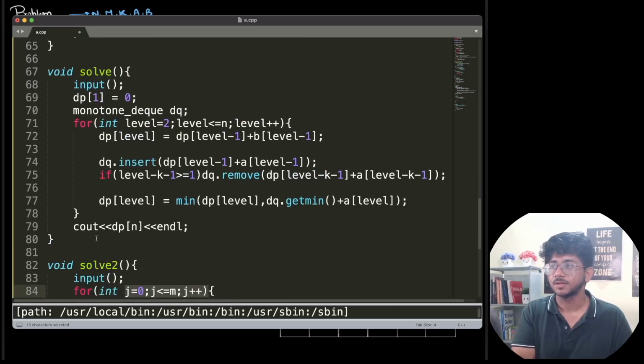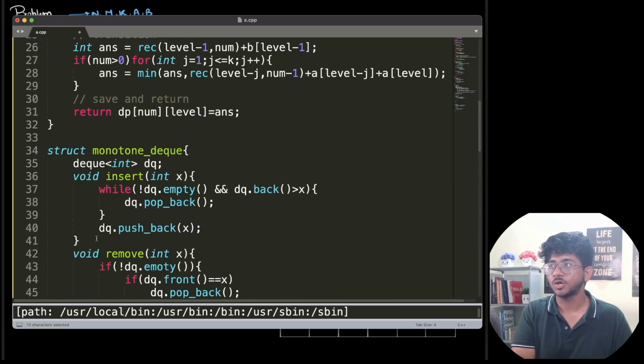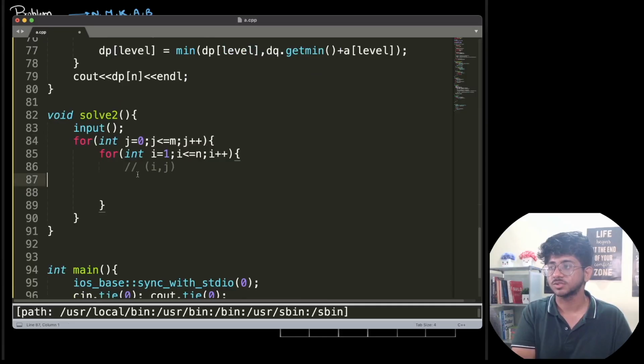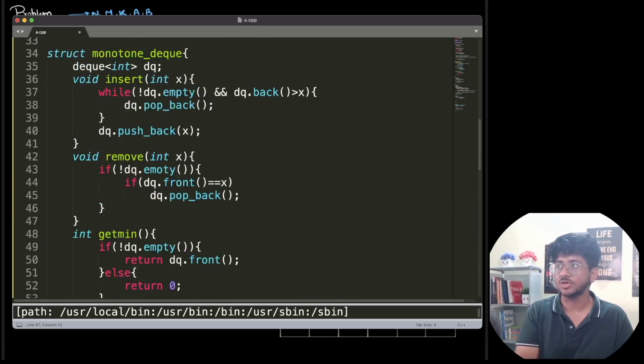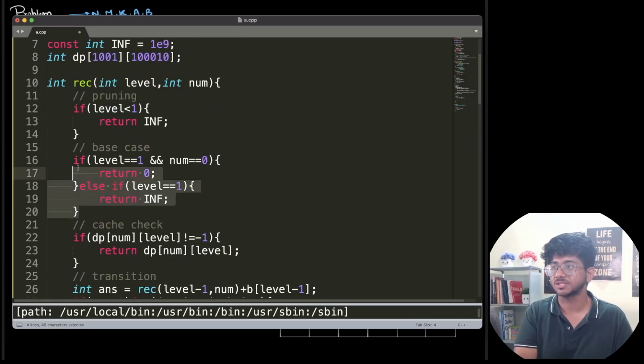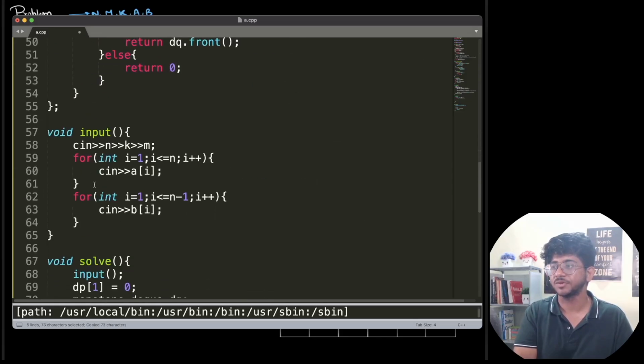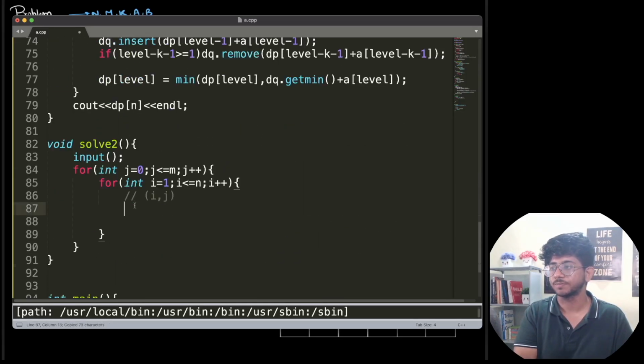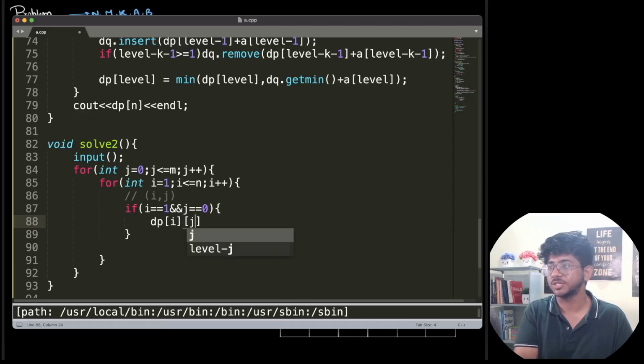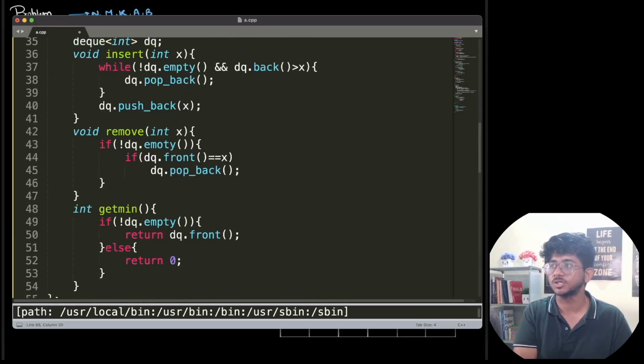Okay, so this is the whole code as of now. Let's try to go through this part. First of all, we write the base cases. I have already written the code over here, so this is the base case. We write the same thing over here, no change. So if i is equal to 1 and j is equal to 0, we're going to have dp of i comma j equal to, note this very carefully, i plus j is going to be equal to, sorry, it's going to be 0.